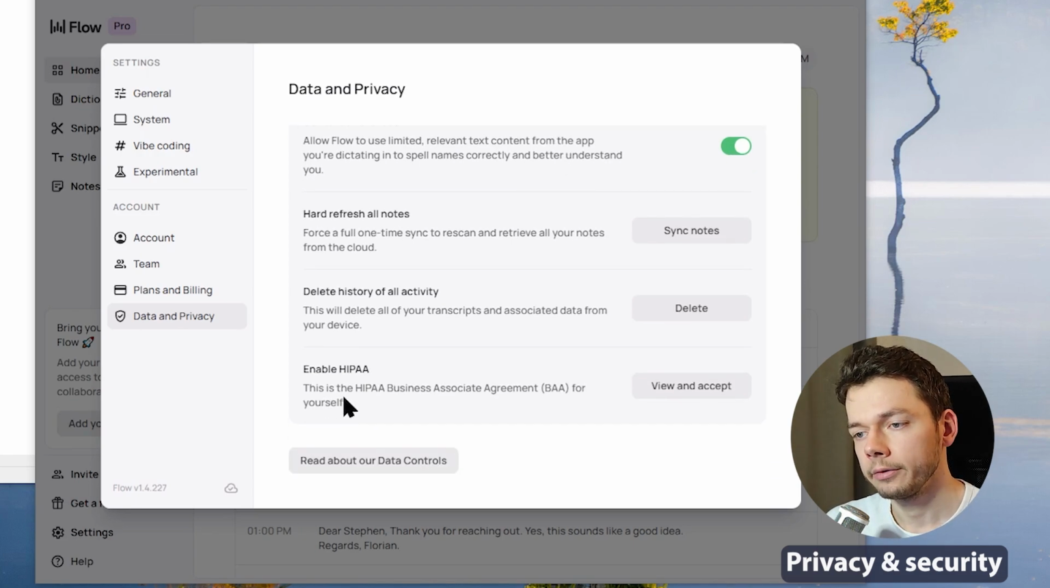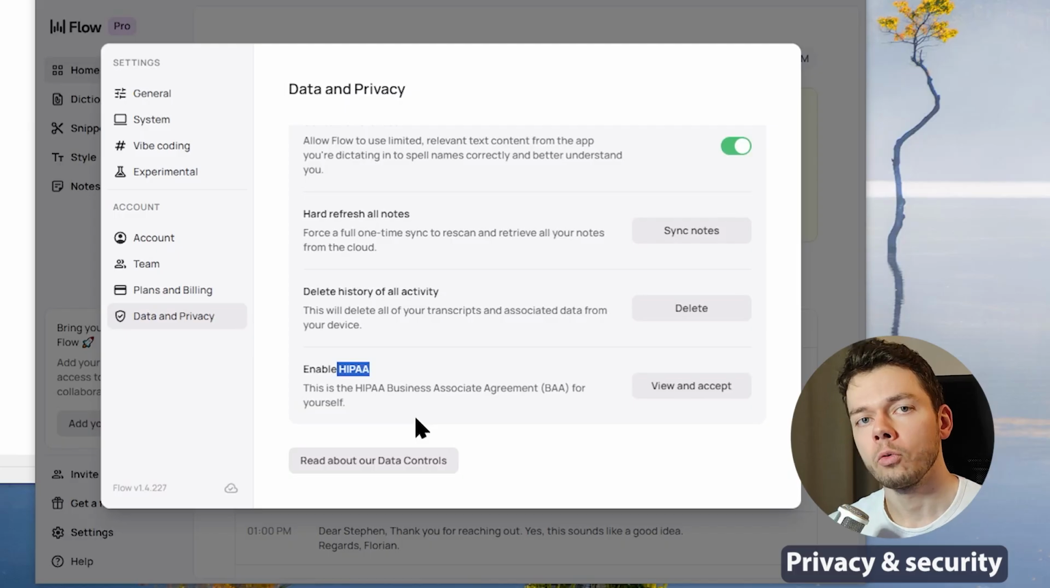Then down here we also have this enable HIPAA option. I don't know how to pronounce this, but this is important when you use voice dictation in a medical context. You can enable this here. I didn't do this, but it should be noted that Wispr Flow will still send your input to an LLM. I don't know what service they use, if they use OpenAI or one of these other public APIs, and they can't really control what happens to the data that they send to a company like OpenAI or Anthropic. So this might still have data privacy implications you should be aware of.